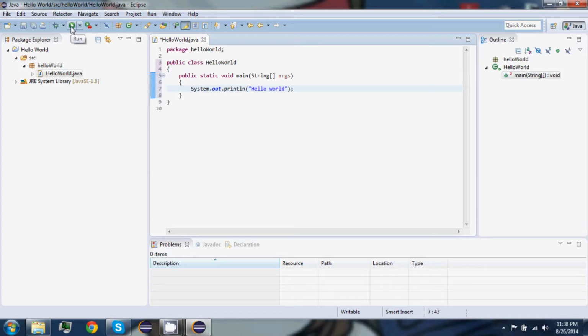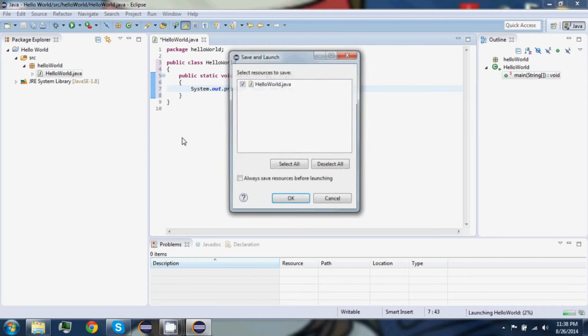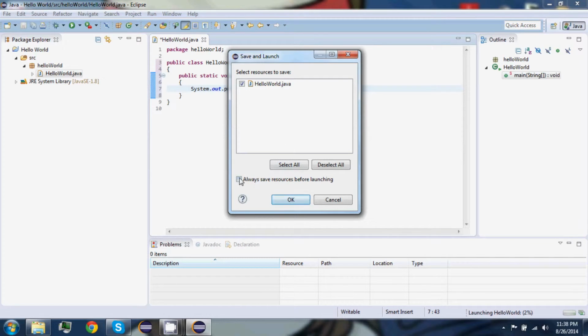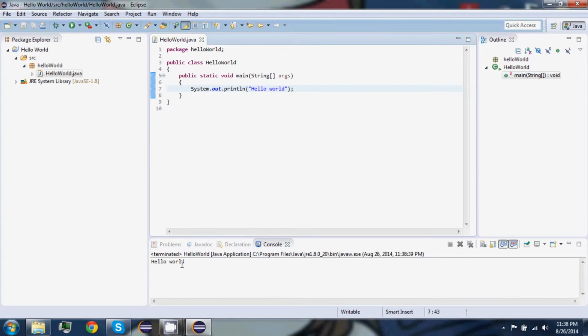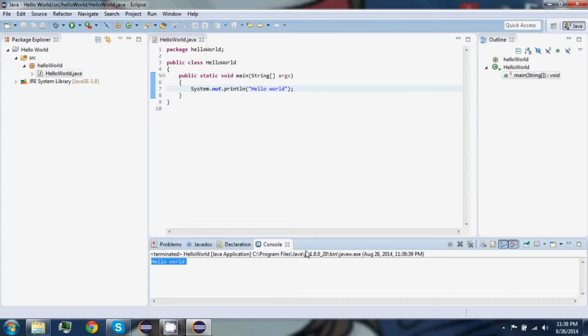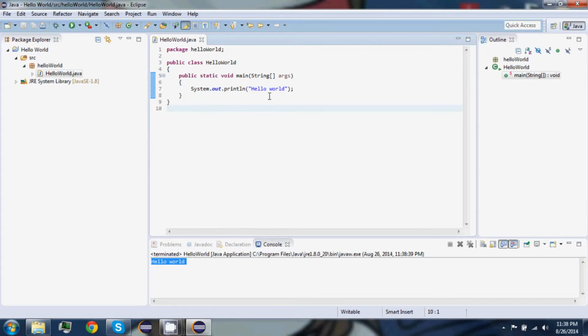So we can go over here and hit run, and as you can see, you want to always check this: save resources before launching. It's a great thing to have, so when you run it, it'll automatically save everything, so you don't have to do all this stuff. And as you can see, if you look down here in our console, we have Hello World, and that's about it for learning.